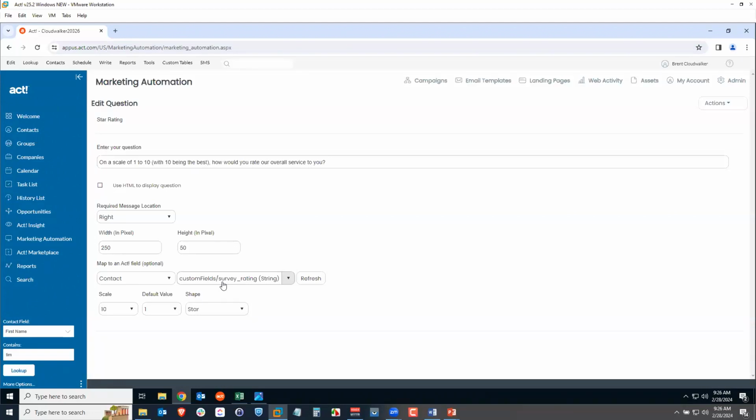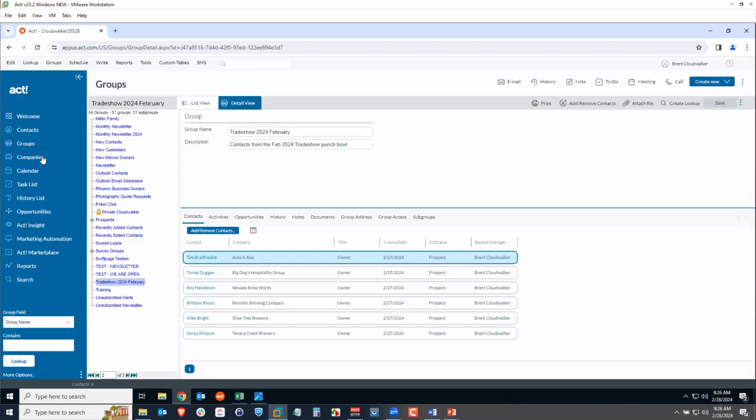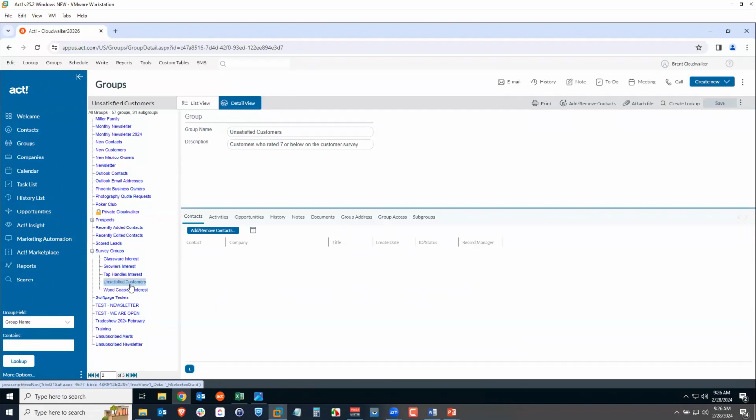And so maybe one of the things he did is set up a group in ACT for anybody who answered 7 or lower on their satisfaction rating. Let's go into groups and I'll show you how he did that too. We jump into groups in ACT. He's got a list of surveys that he's created before, and he has groups for individual survey responses. But the one I'm looking at here is called unsatisfied customers.